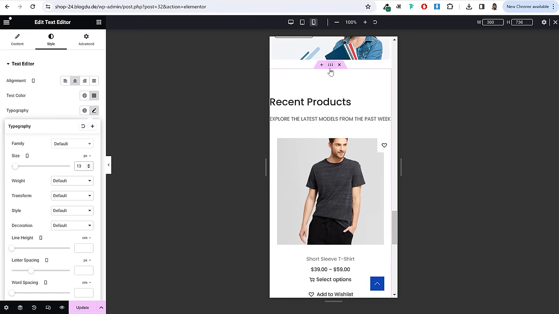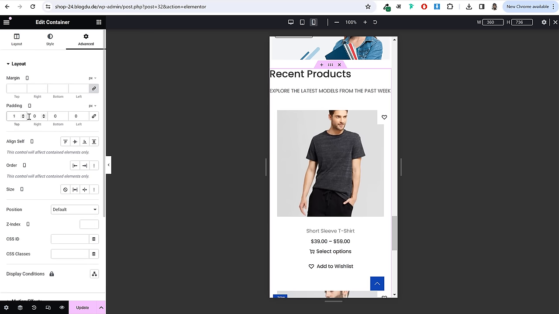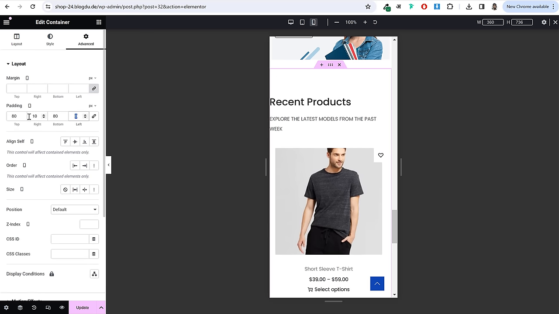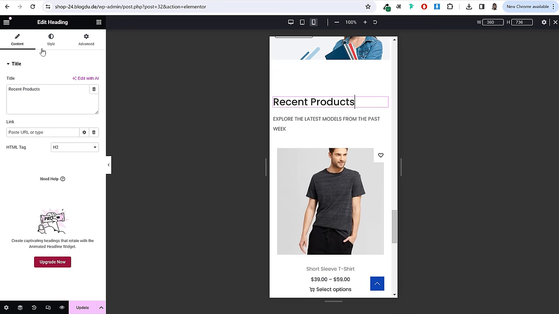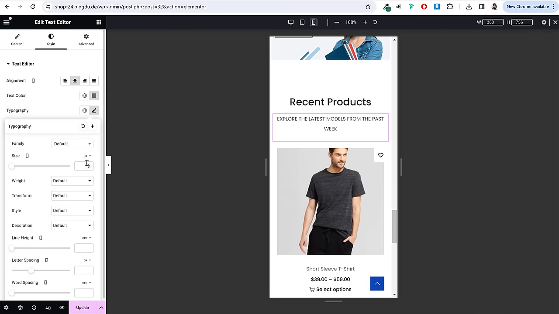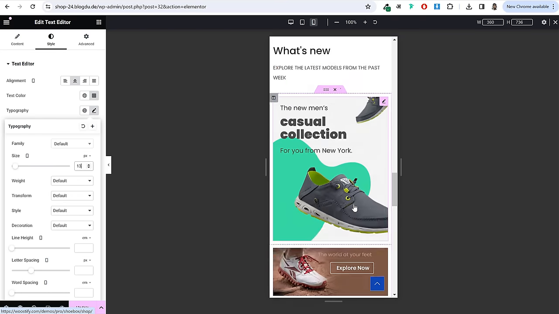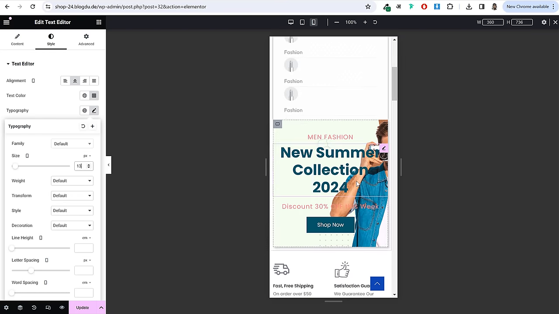Now for this also, same thing: click on edit section, go to advanced, top and bottom 80 fine, but left and right 10. Okay, and everything in center. Same thing over here, center, and size will be 13, just like the top section. Now it is looking much better on mobile phone. So this is now mobile friendly.